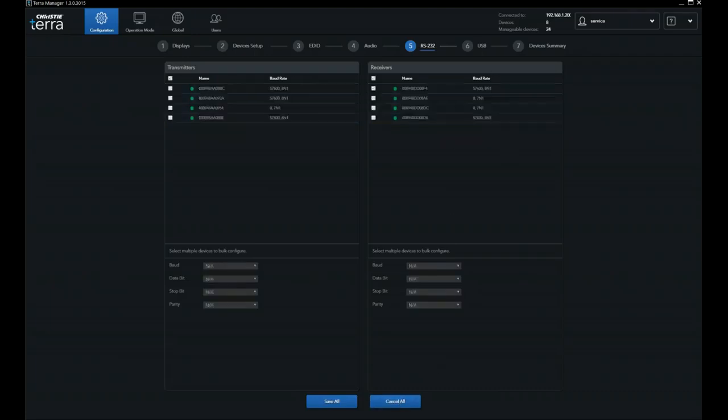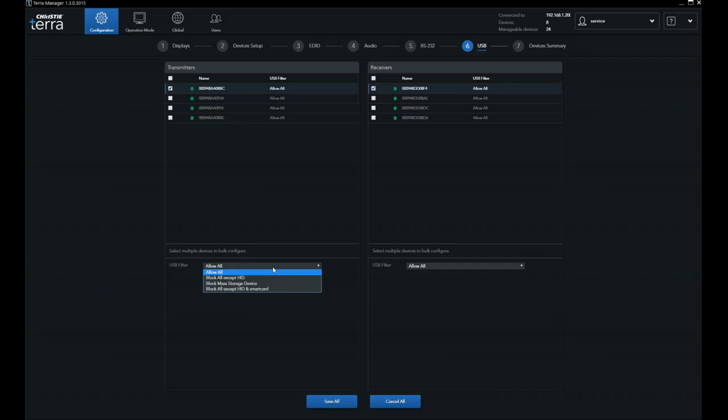So I'm just going to cancel all, and we'll go to USB. Again, with USB, you can choose everything, or just one transmitter and one receiver, for example. And down here, you can filter the type of USB data, or signal, that you want to allow on the network. The first one is allow all, which is default, so any USB device connected to a transmitter will be pushed through over the network.